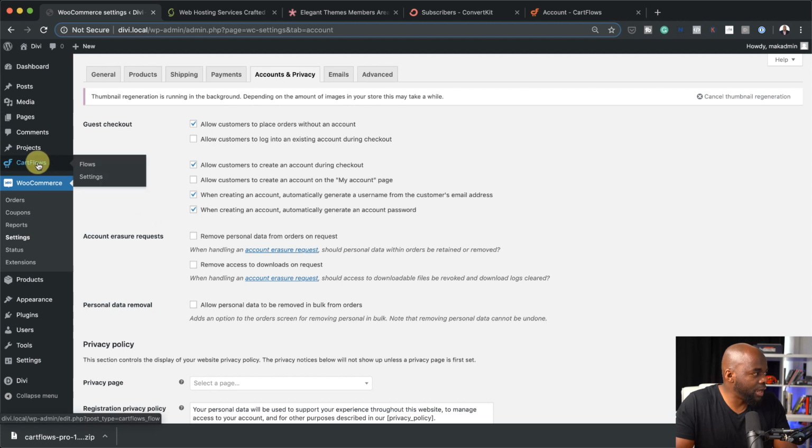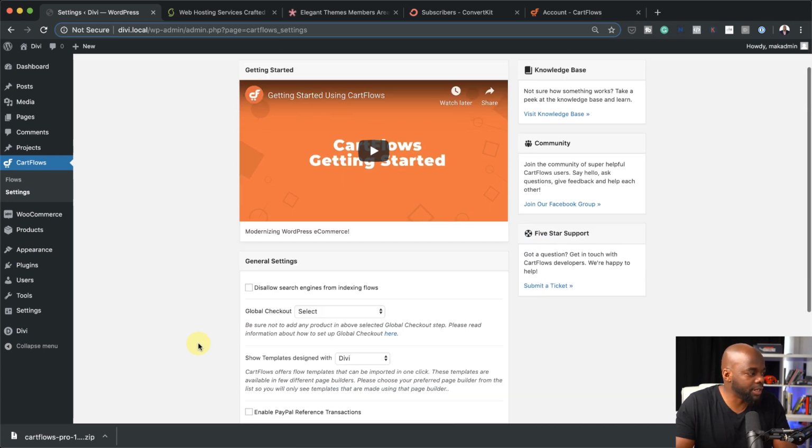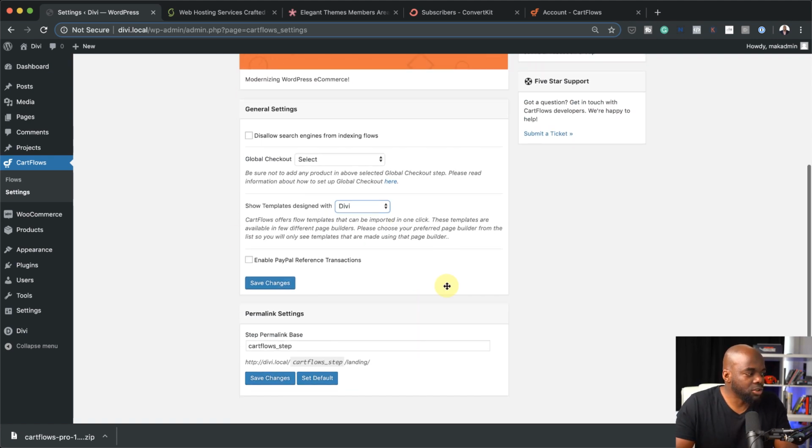Now let's head over to Cartflows. So once it's installed, it shows up here. So let's go to our settings. And over here, you'd also need to do a few settings. So the most important one here is show templates designed with, and then it has these options. So remember, I was talking about page builders and I mentioned Elementor, Beaver Builder, and so on. So over here, I've selected Divi because that's the page builder that we installed earlier on. Okay, so that's all we need to do here.